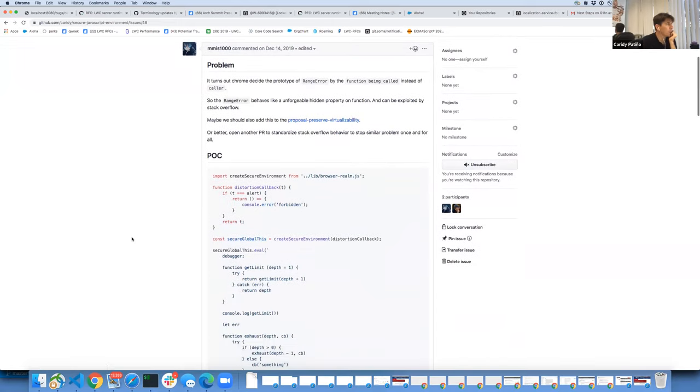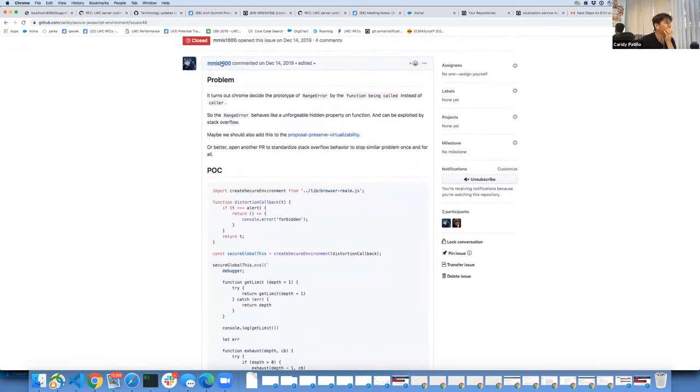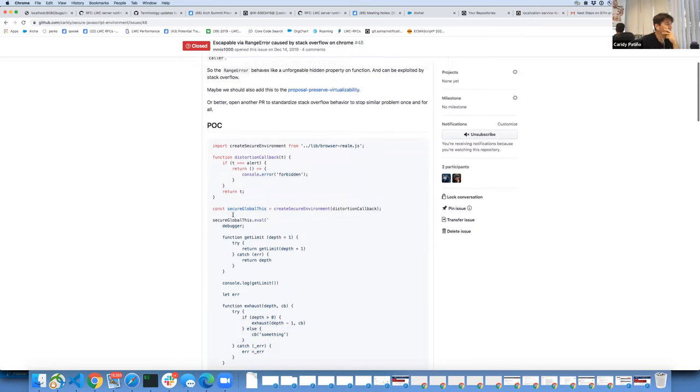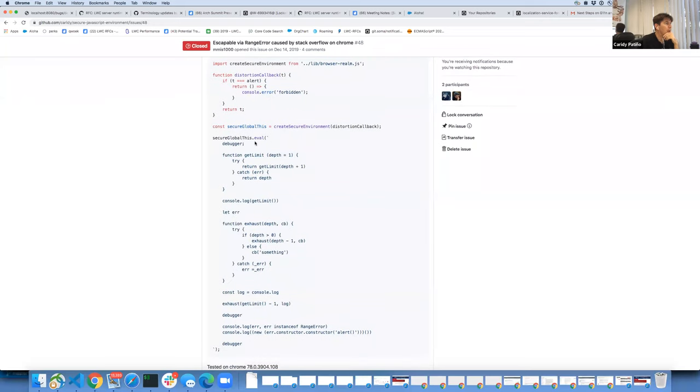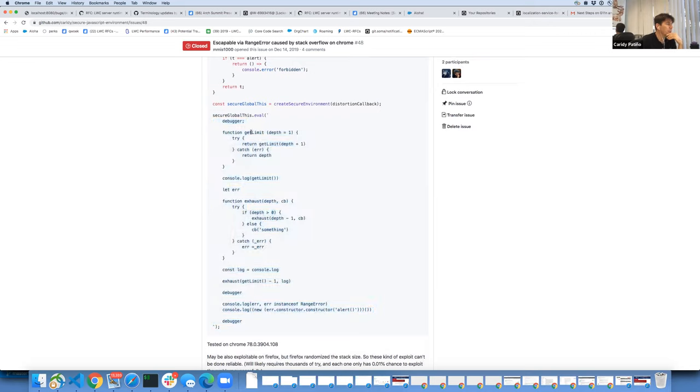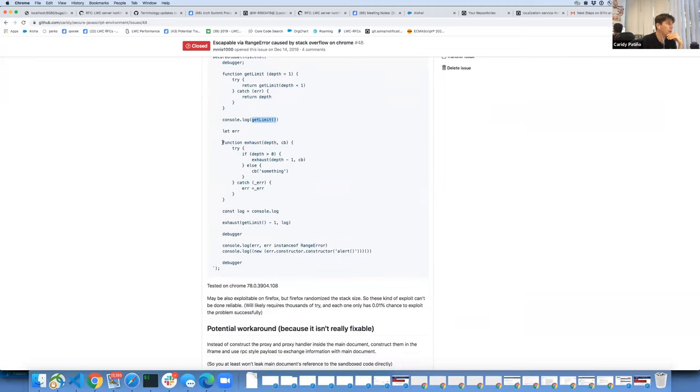In the project that we're working on, we received something very similar from one of the researchers. Basically what they do here is they have this piece of code that is supposed to run inside the sandbox. They create a recursive function that determines the amount of functions that you can stack. At the end of the invocation of this function, you get a number. That number is the amount of functions that you can allocate into the stack. Once you know that number, you can attempt to do a very similar thing, which is another recursive function.